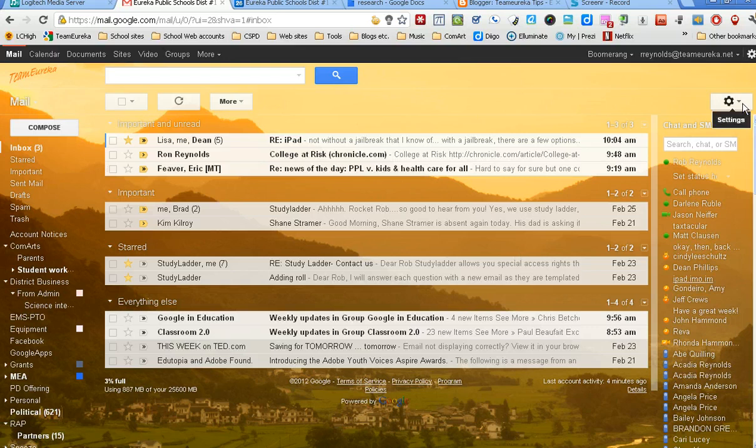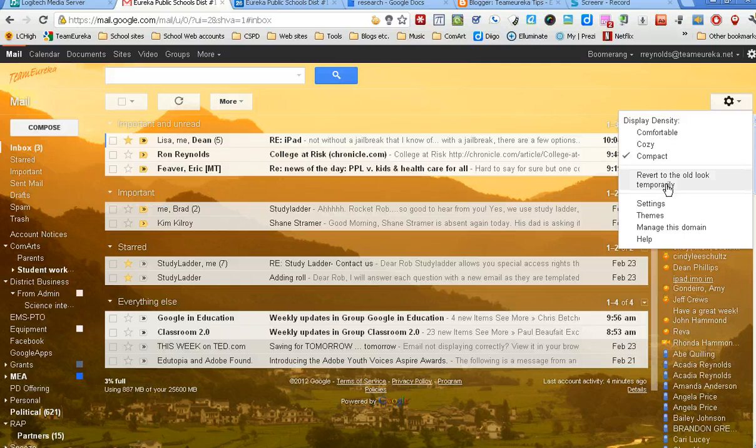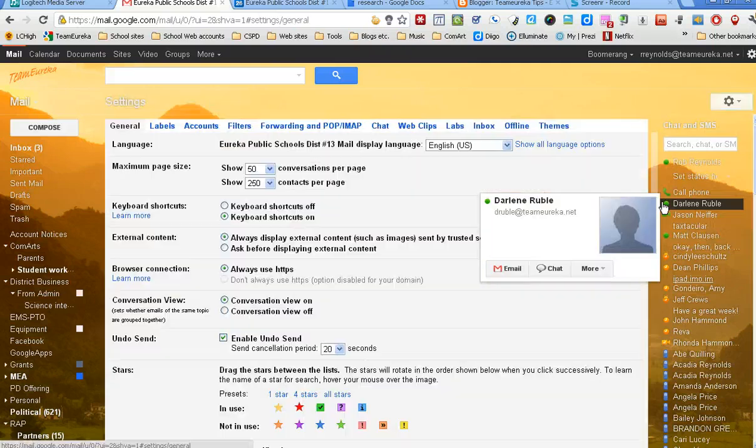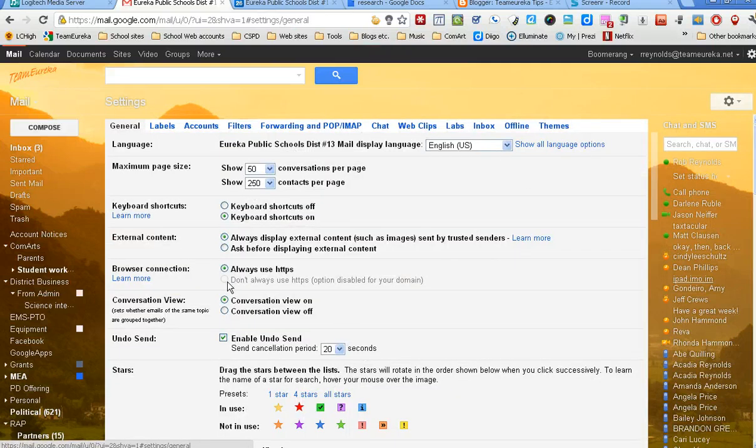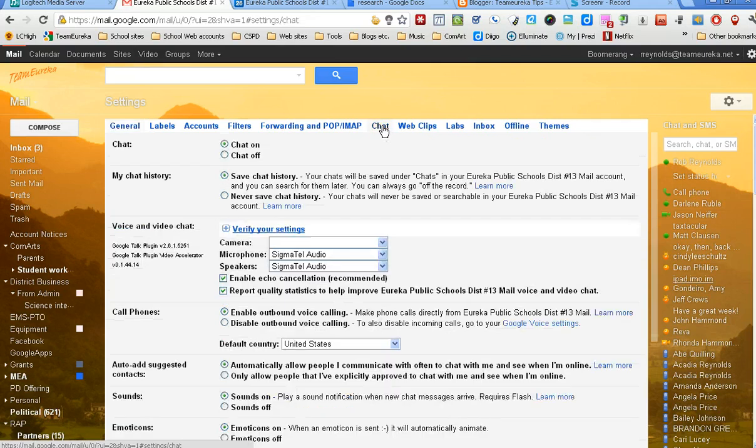You come over to the wheel, which is your settings for your mail, and just come down and click on settings. And you'll see it takes you to the settings menu where you have general, labels, accounts, and all of the setting options for your mail. Click over on the chat options, and you want to make sure you have the chat enabled or turned on. By default, that is on for our Team Eureka accounts, and you notice you have some other options here.